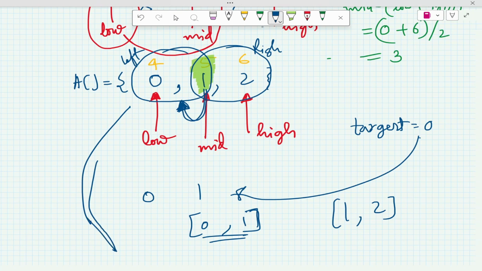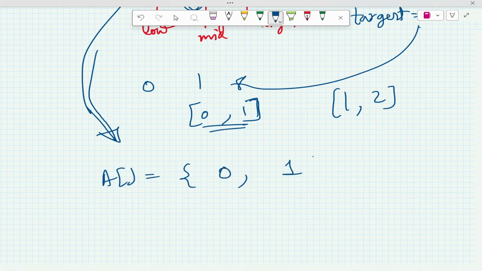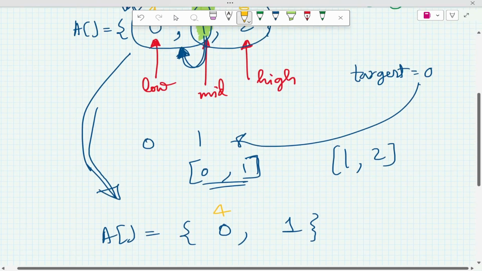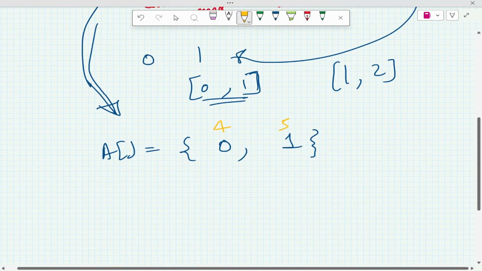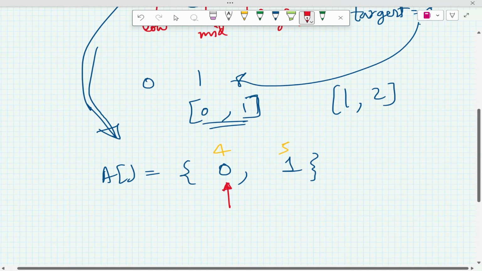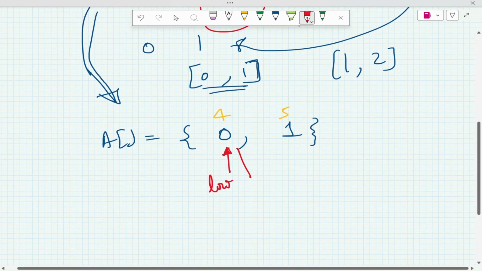Let me zoom in. Okay, now our array looks like this: array equal to 0 and 1. The index of 0 will be 4 and the index of 1 will be 5. My low is as it is. Now my high will be moved to mid plus 1. So my high is also going to point here.